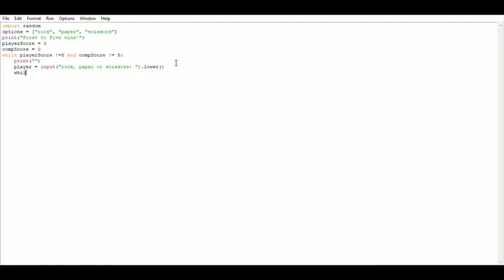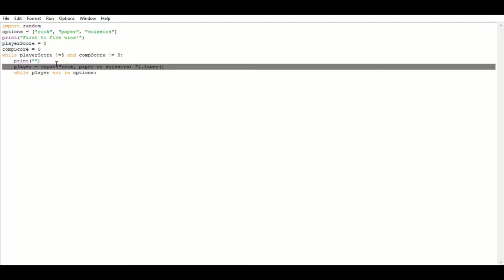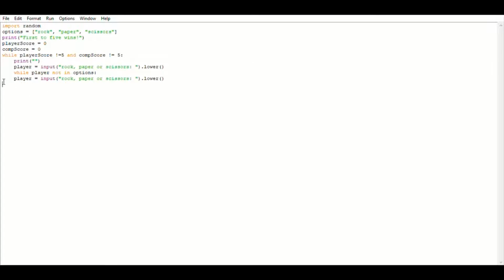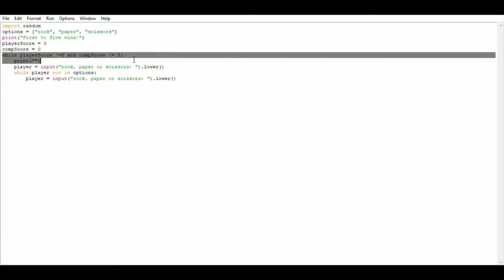Now let's make another while loop: while player not in options, which means if the input by the user is not one of the options, rock, paper or scissors, then we repeat this part. So we copy and paste it. But remember, we also need to indent it by pressing the tab key so that it is inside this while loop, not this one.